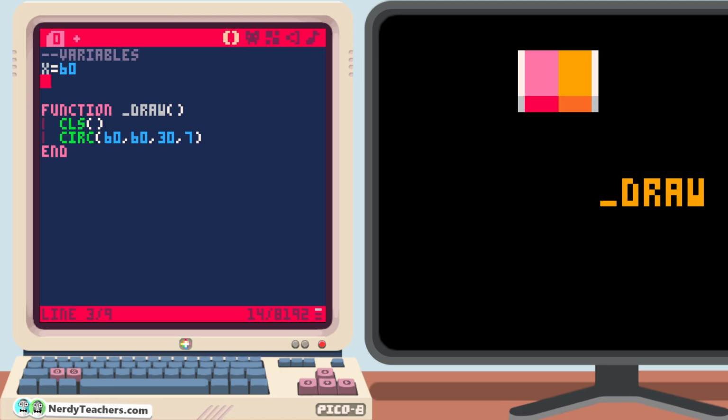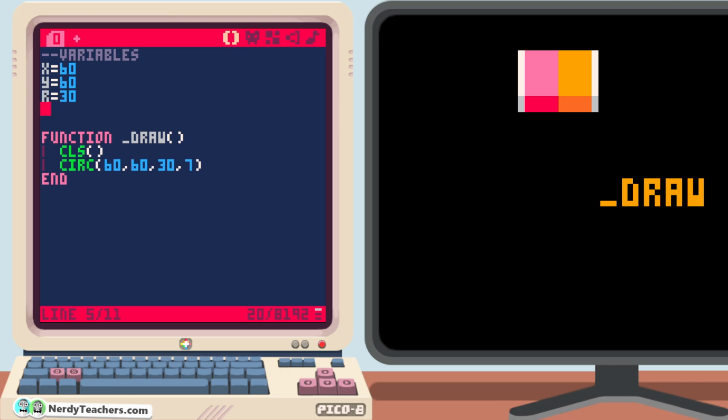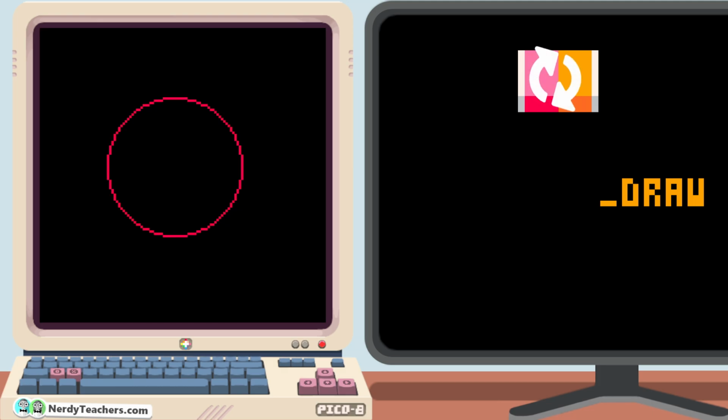X equals 60, Y equals 60, R for radius equals 30, and C for color was 7, but let's make it 8 this time, red. Now we can replace the number data with the variables. Run it, and now we have a continuously drawn red circle.